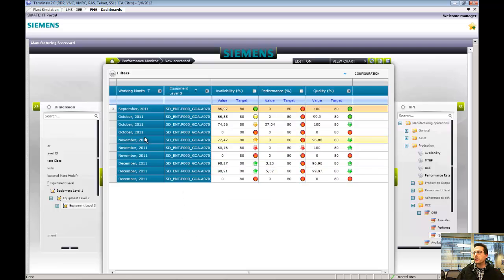So now we can see that we have our OEE information broken down by month, broken down by equipment, and we see our availability and how well it's hitting its target, the same with performance and quality. A nice tabular way to view the information quickly. As you can see, I generated this report on the fly. Now, this is one presentation.